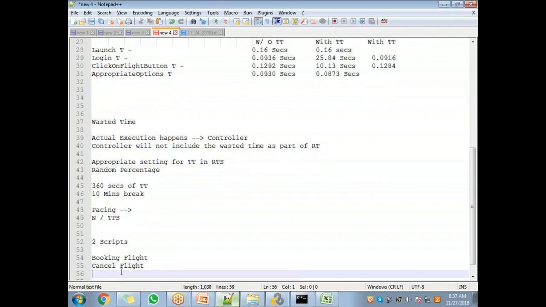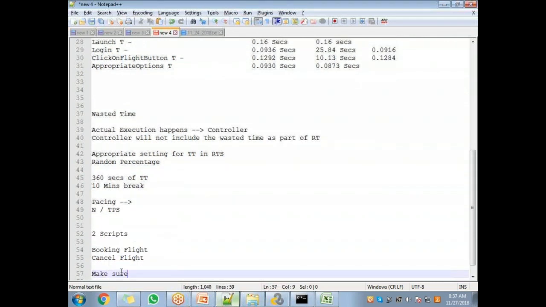And then make sure all of them have transactions. Wherever it is possible, you have to put the transactions. I'm not going to tell you where to put them, but you have to put the transactions wherever you think is appropriate.